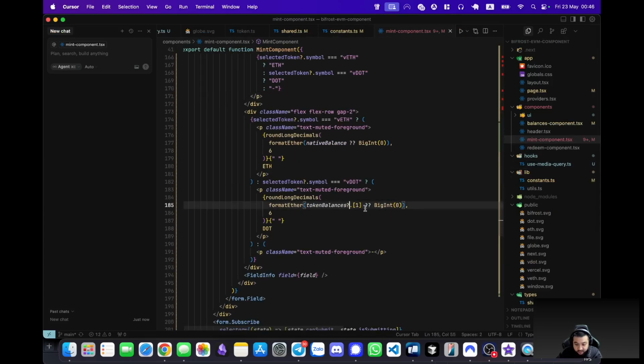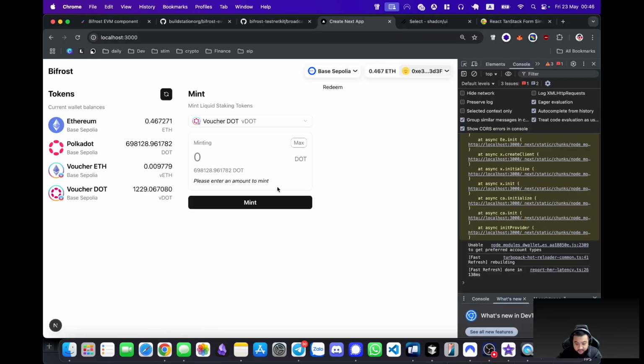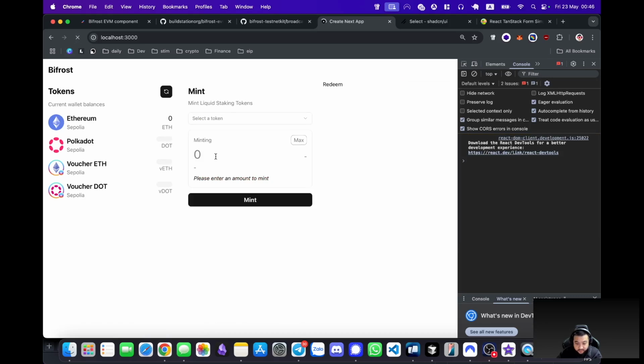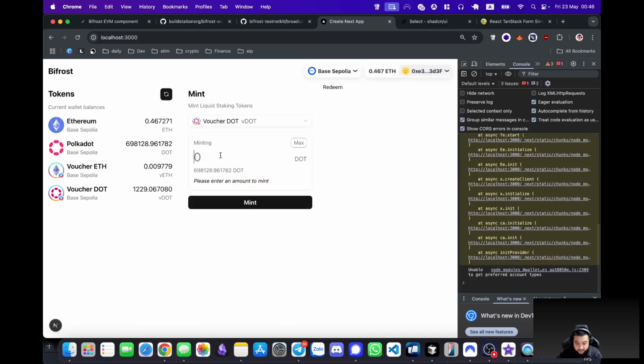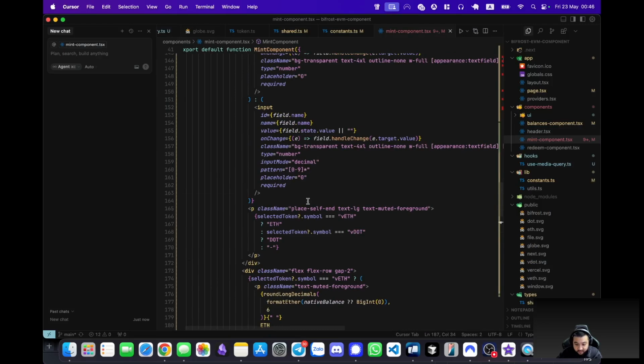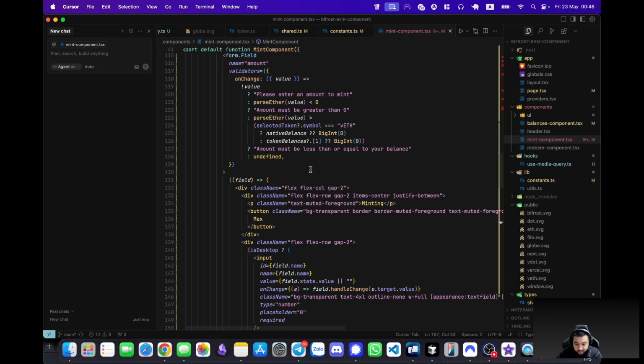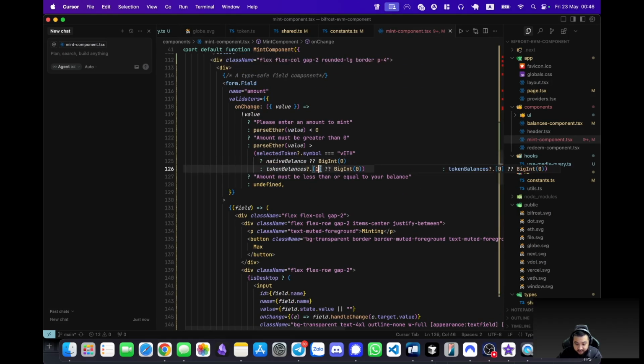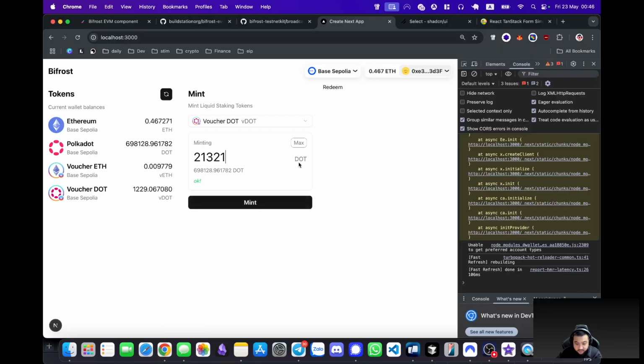Okay, let's see. So if it's native balance, this one is gonna be 0. Okay, there you go. Let's do a quick refresh. It's also no wrong comparison, which is this one. Native balance, that's gonna be 0. There you go.